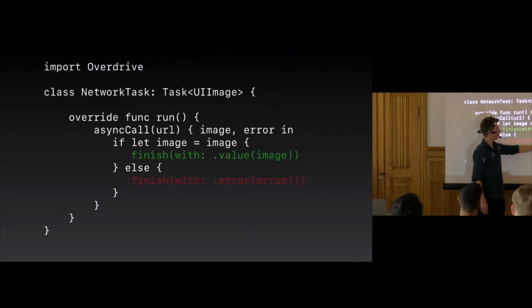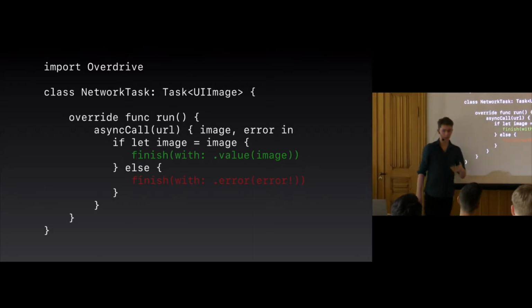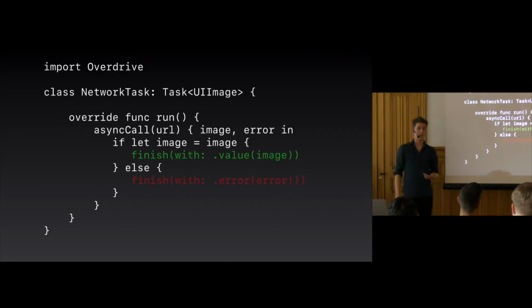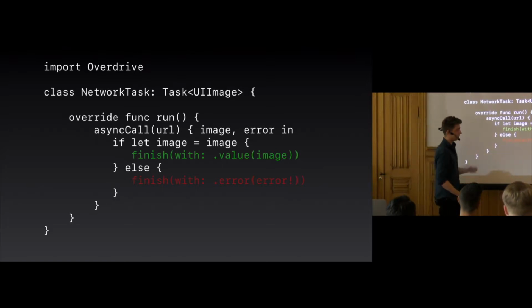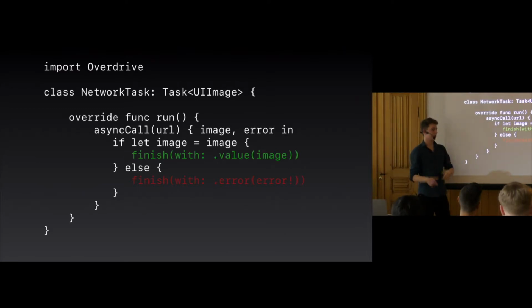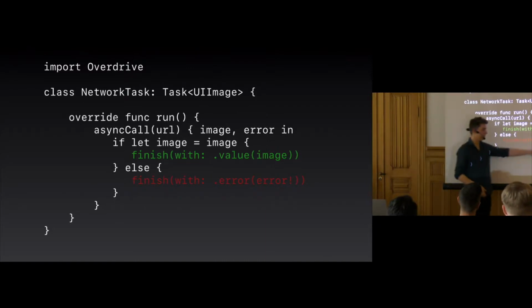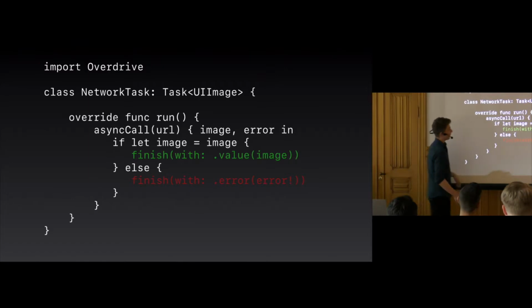This value and error is part of Result<T>, I don't know if you are familiar with it, which is a really nice thing to define the result of your operation. It has two cases. It's either a successful result and you pass down a value with an associated type, or it's a failed result where you pass the error. And with this you are essentially done.